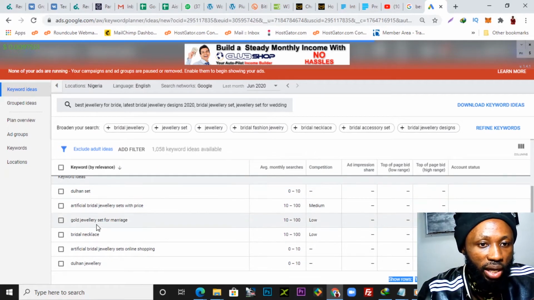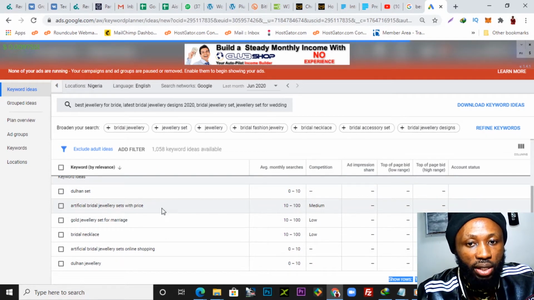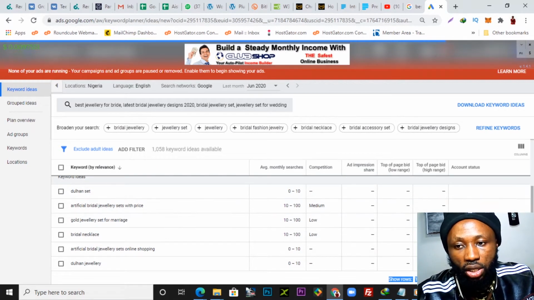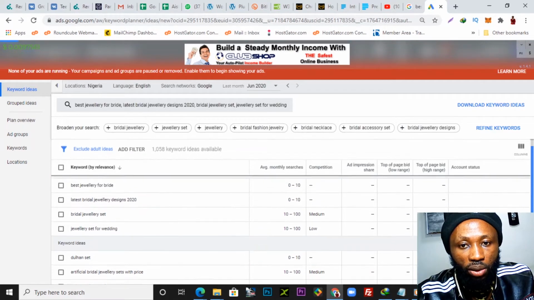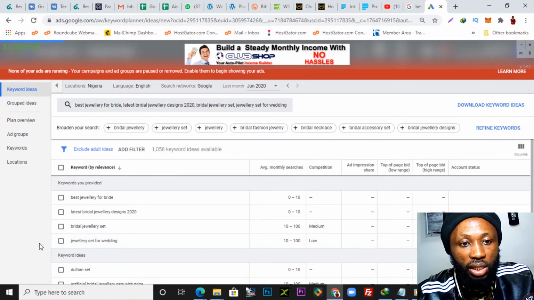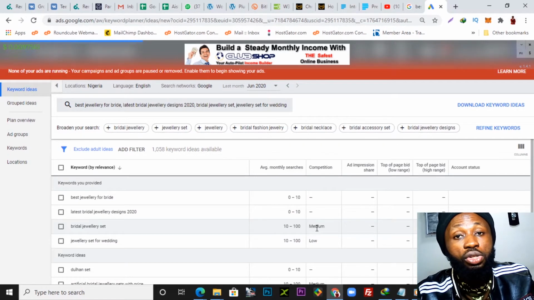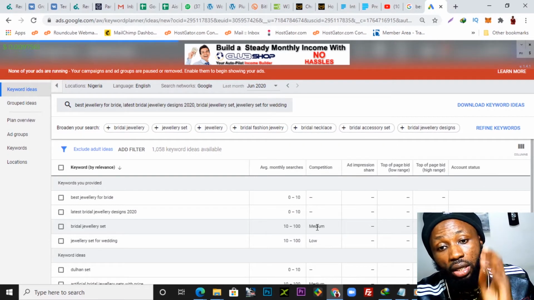Other ideas it's giving me are artificial bridal jewelry sets, the price. You can see the search. So I'm actually getting good search volume right now. The search volume is very low for the keywords I've inputted here, but it's telling me bridal jewelry sets is having 10 to 100 people search for this every month.